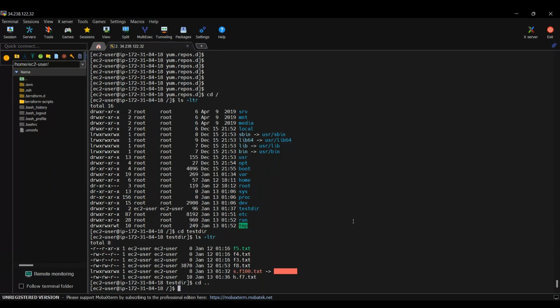So I'll show you both of them. So here the command to create an archive is tar -cpf, and this is the testdir, the directory. So testdir.tar and then testdir.